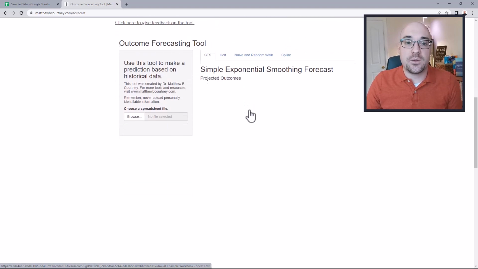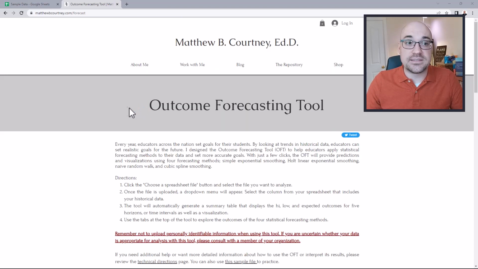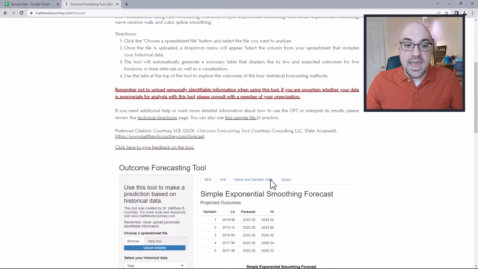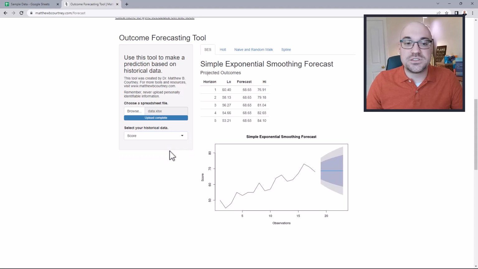If we keep scrolling down, we'll see the tool itself. In this gray box, this is where you're going to do all of the work. And this white space over here, this is where our forecasts are going to show up. To get started, I'm just going to click Browse and select some data from my computer. And you'll see that it has automatically ported over the column headers from my spreadsheet. So it's presented some data based on year. That's not really helpful to me. I know what the next 5 years are going to be. So we want to use score. So I'm going to switch to the column that has my scores.